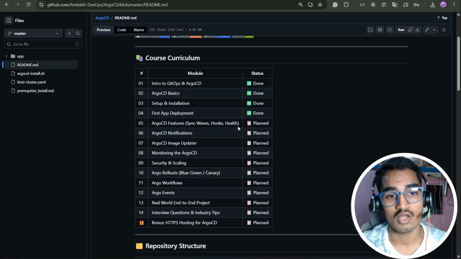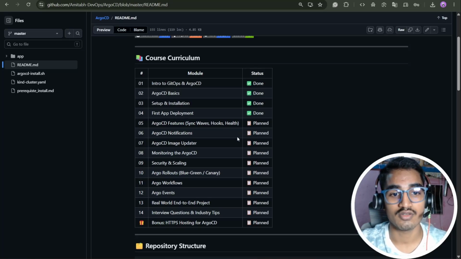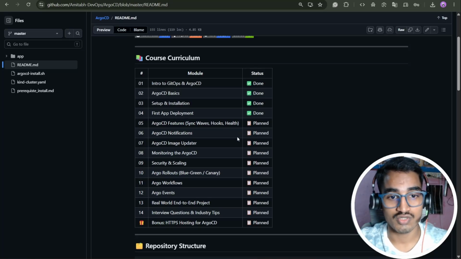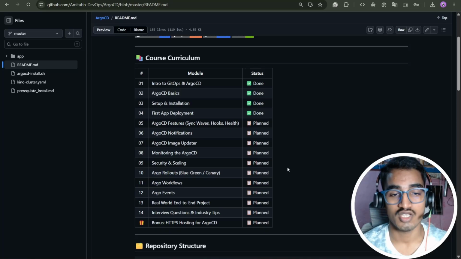And we will also cover Argo CD notifications, image updater, and how we'll monitor Argo CD. That will also be covered in this video. And we will also cover security using RBAC and scaling. And we will also see how we can set up single sign-on using GitHub. And we will also cover the Argo projects like Rollouts, Workflows, and Events. And we will also see how we can enable HTTPS for Argo CD. So without any delay, let's get started.